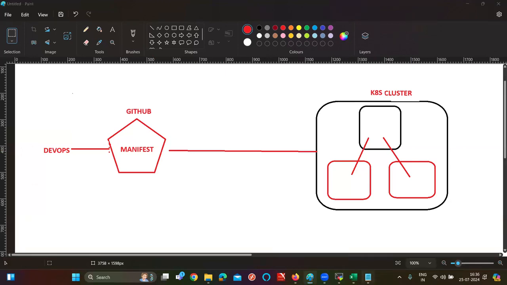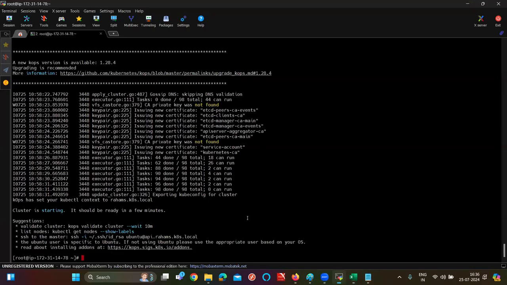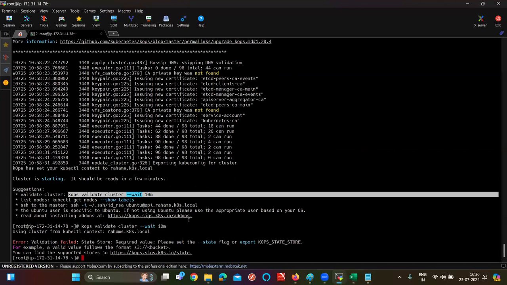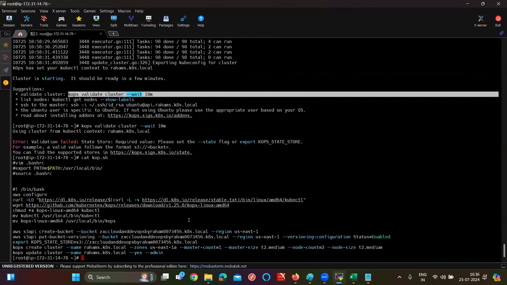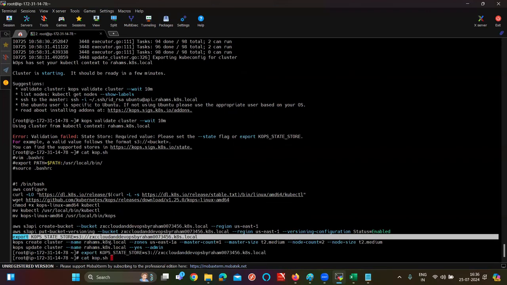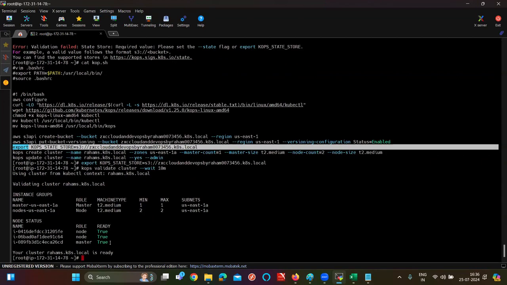Fine. Later then, first of all, if you want to work with argocd, you are going to create the Kubernetes cluster. Do you have my Kubernetes cluster ready with me? Yes. So if you go and check, my validation is done now, but let me export the state. Is it ready now? So here my KOps is ready.